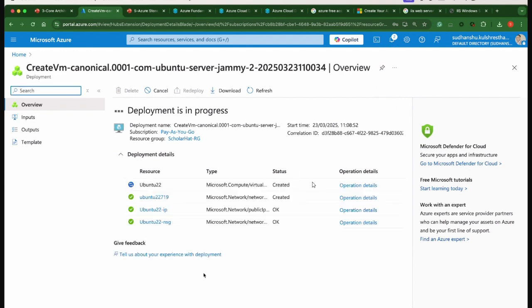Any questions? Please feel free to ask while it is creating the resources for this Linux machine.